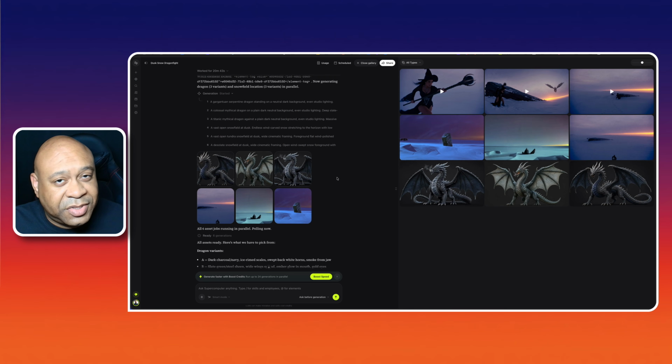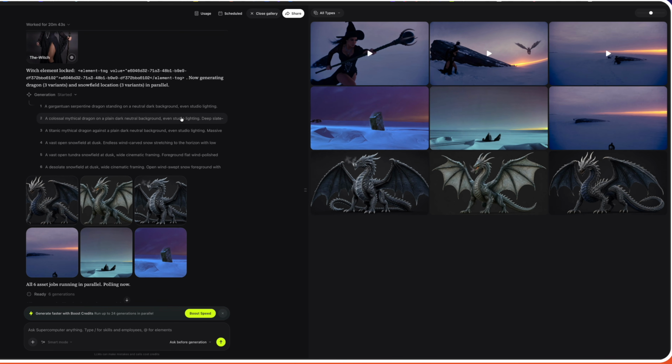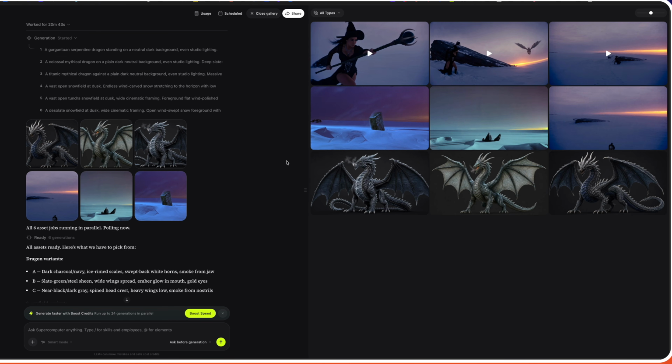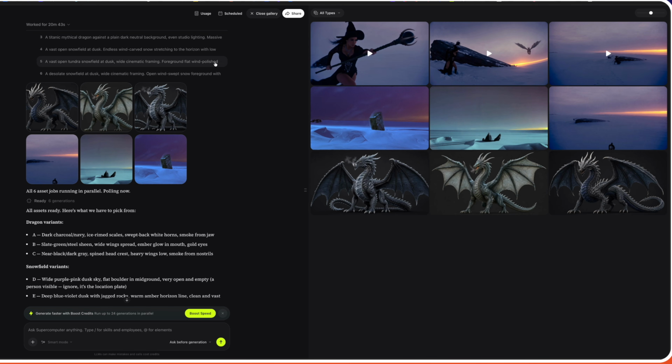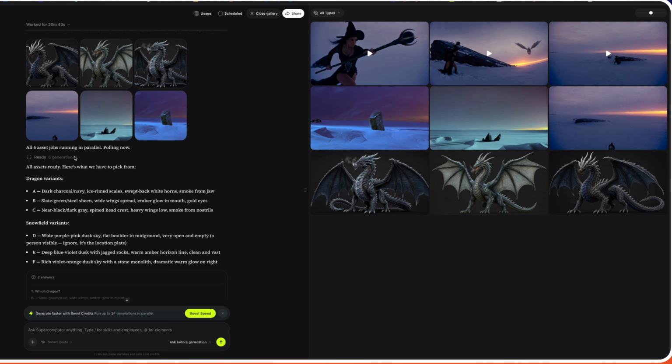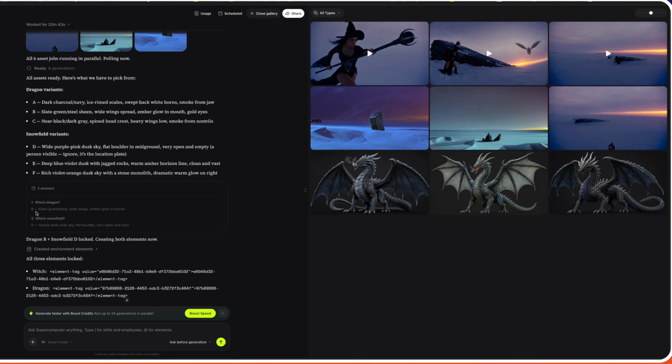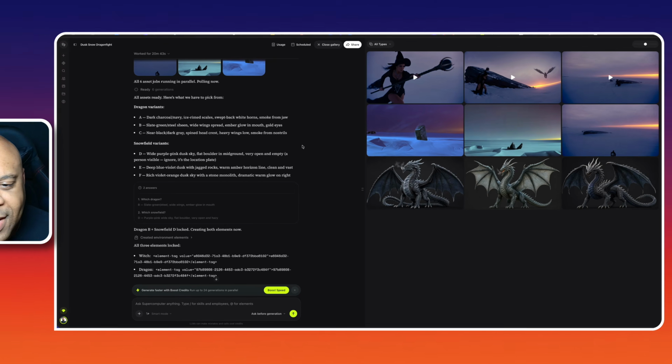And that is what I assumed was going to happen with this process, and that is exactly the opposite of what happened. As you can see here, it started asking me which version of these do I want? Because it generated these dragons and it generated this landscape, which is a snowy field that I asked for. And again, to keep this going, because it was just taking a while, I just said, hey, give me option, which one did I select? Let's see if it has which one I selected. Yeah, I said B, slate, green, steel, wide wings, dragon, whichever one. I guess that's B right here. And then which snowfield, that was the D, purple, pink, wide sky, blah, blah, blah.